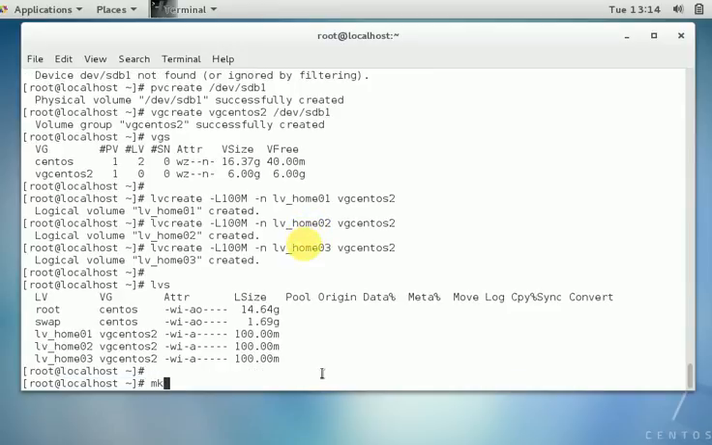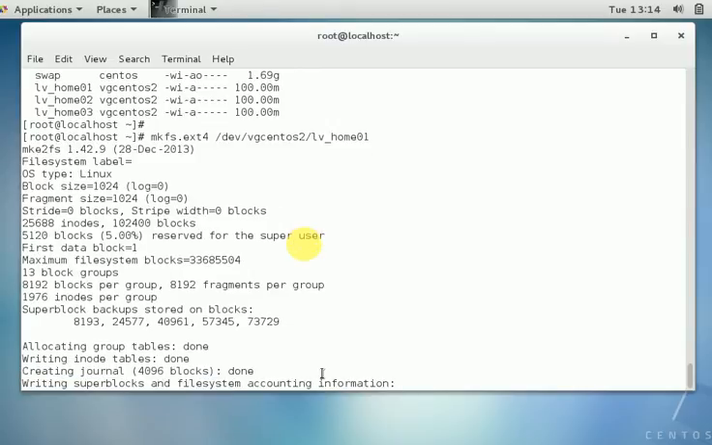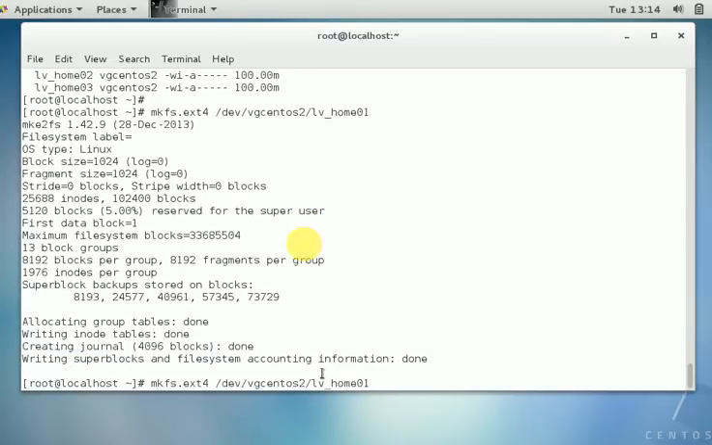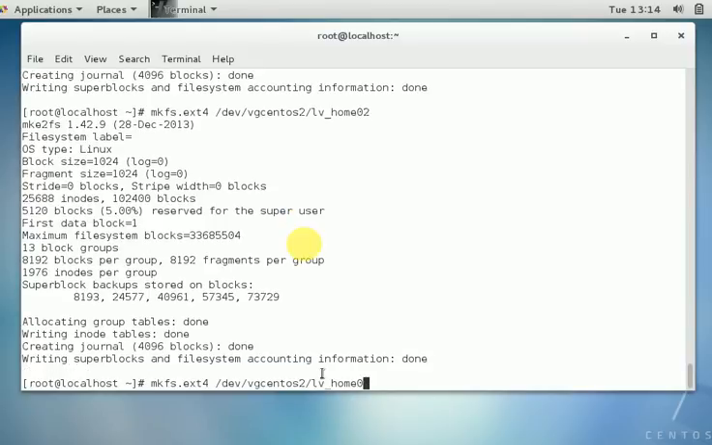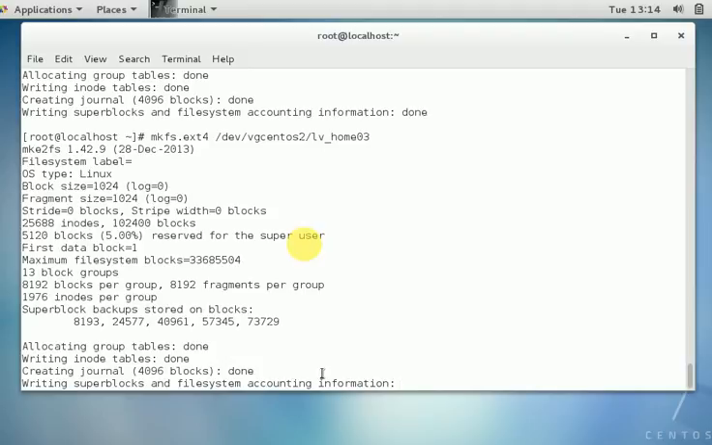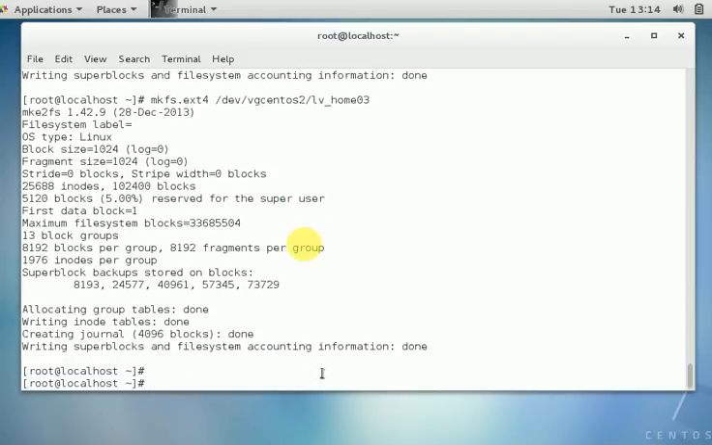So now I want to make a file system: mkfs.ext4 /dev/centos2/lv_home01. So this one is done. So I want to create it for home02. So this one also done, and for 03. So they are all done. Now this one has been successfully done.